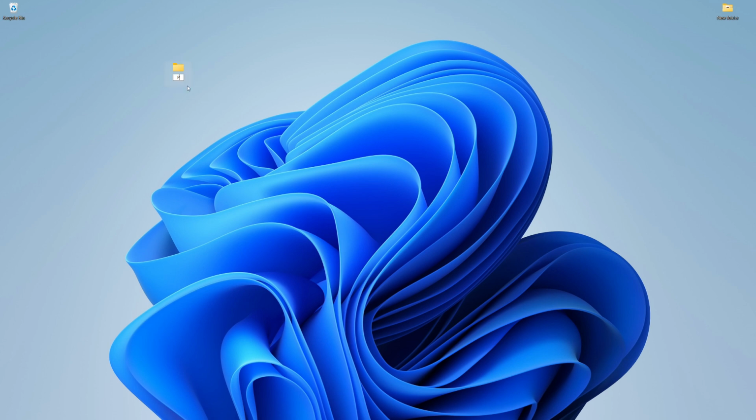Type the name you want to give the folder. Since we're creating a folder for photos, you can name it Photos or something similar. After typing the name, press the Enter key on your keyboard to save the name.